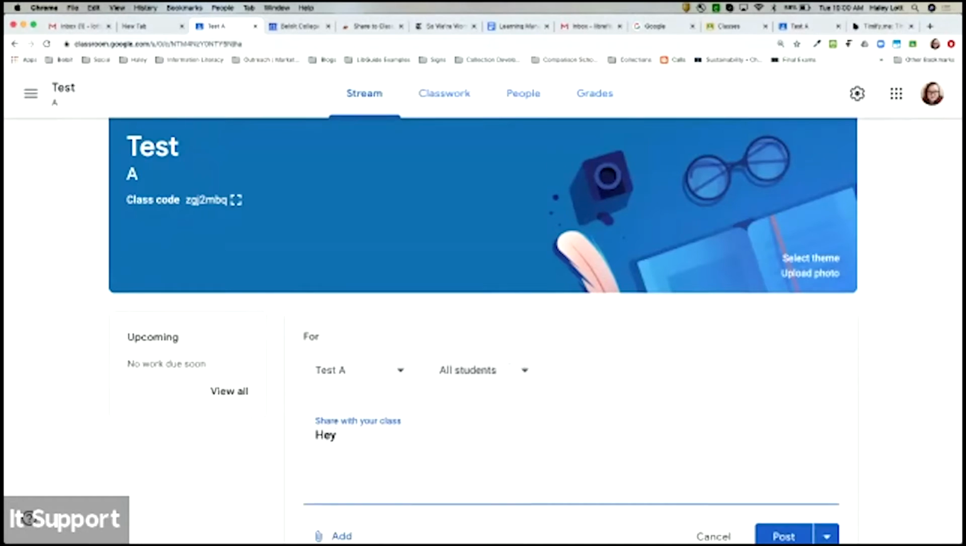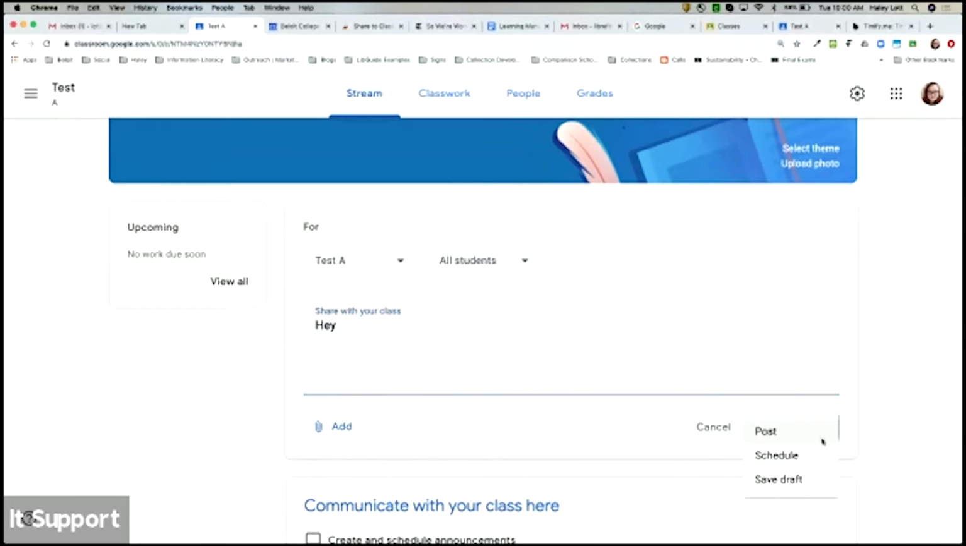There we go. So you can either schedule this. Let's say you're building your course right now, but classes aren't starting back until Monday. You can schedule this to post first thing Monday so that students see it fresh there. Or you can just go ahead and post it.